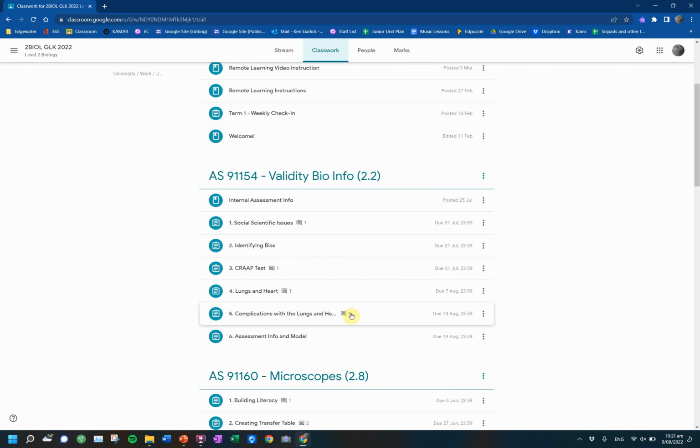Number 4 and 5 give you background information about lungs, the circulatory system, and potential complications, which is useful for you to have enough background information to process the sources on vaping. And like I said, number 6 is just for us to have as a model.